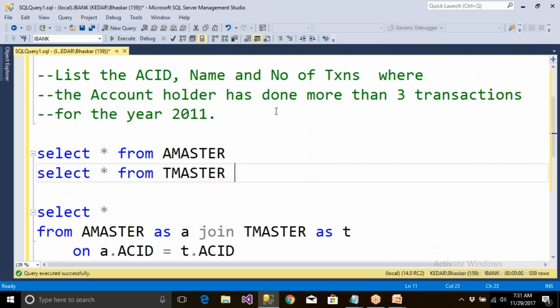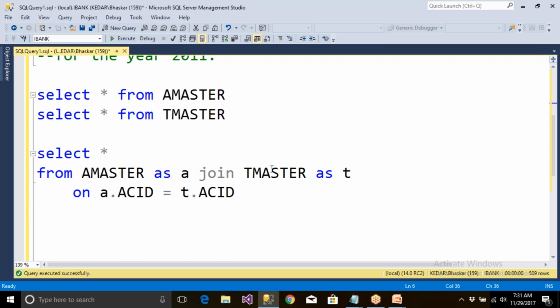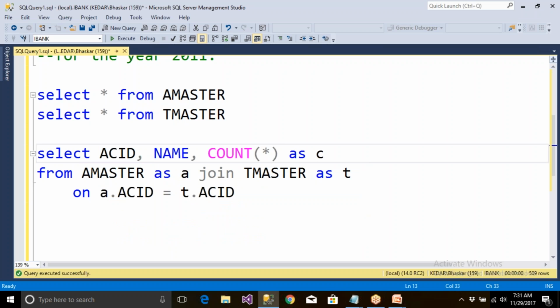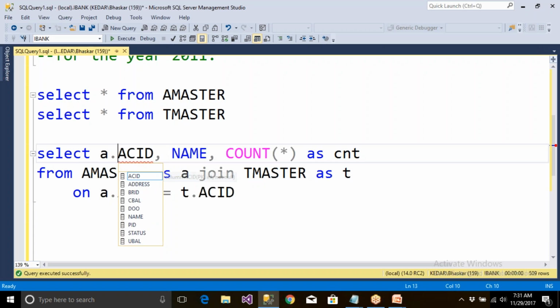Now I don't need this data. I need account ID, name, and number of transactions. So I have to say account ID, comma, name, and number of transactions means you have to count, as count. Apart from the aggregate function, it is giving you an ambiguity error, because account ID is available in both tables. So you have to prefix the alias. Alias is A, A dot.